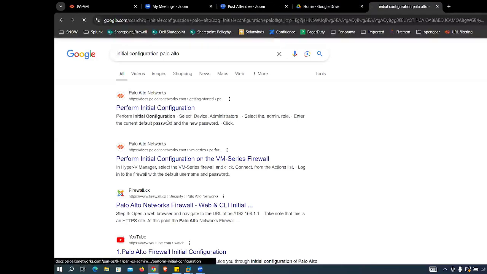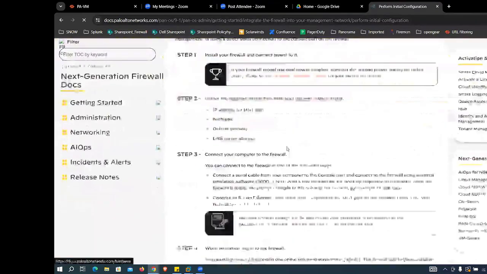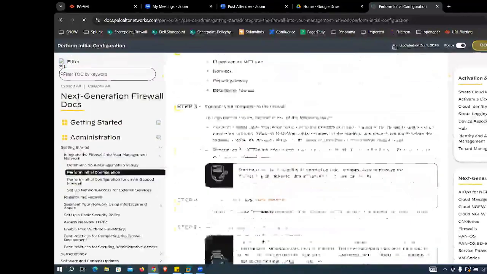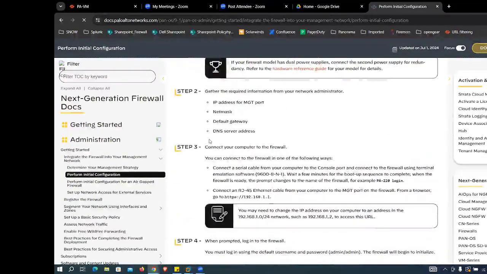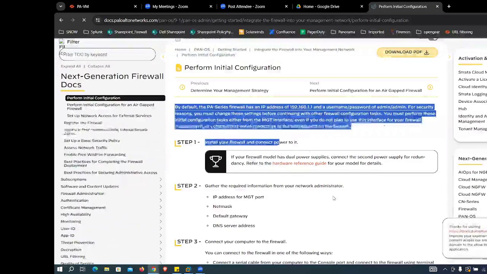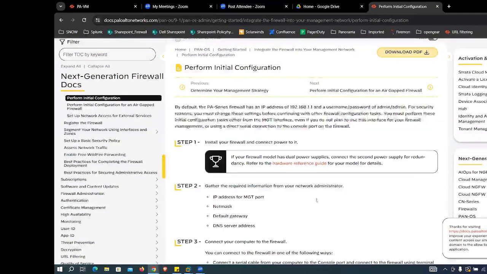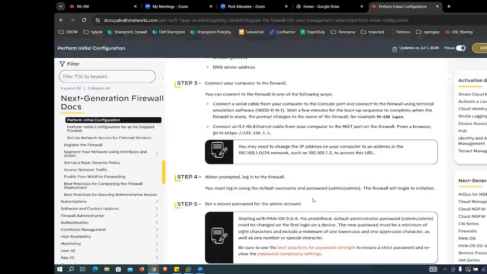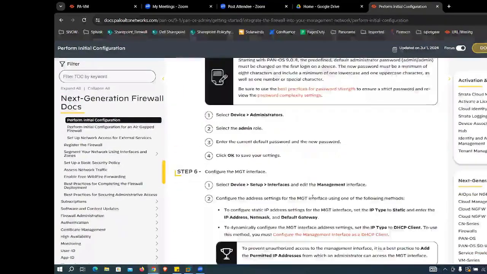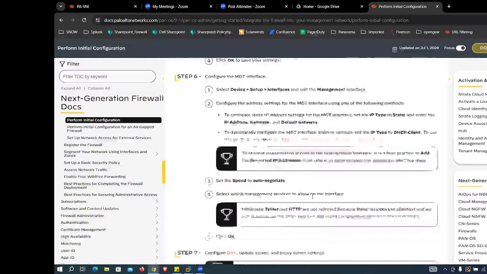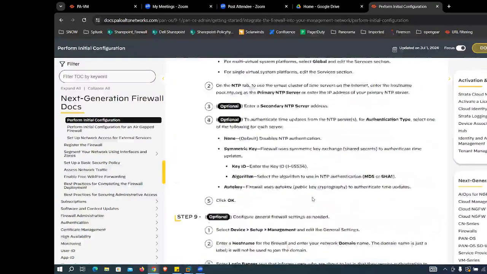See, docs.paloalto.com. If you click on that, you'll get the support documents here. Initial configuration document. This is a very good thing, you'll get everything here, like notes, documents, everything. But don't worry, I'll prepare the notes and give them to you, guys. Sir, please share this link in the chat.